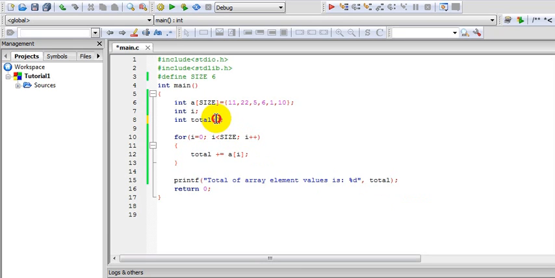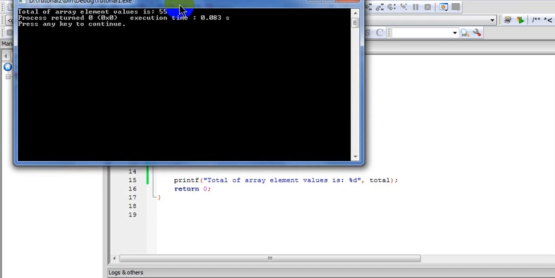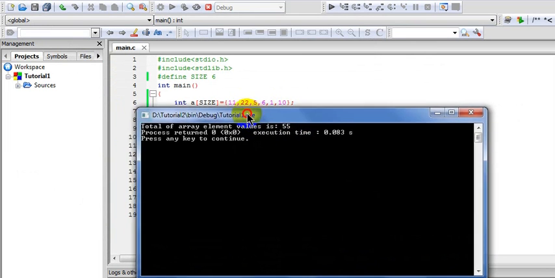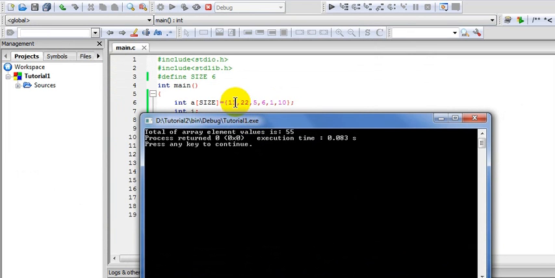Before we build and run it, let's initialize total to 0. Now let's build and run it. When you do it, you'll get 55. When you add it up, it sums to this: 22 plus 11 is 33, 33 plus 10 is 43, plus 1 is 44, 44 and 5 is 49, 49 plus 6 will give you 55.